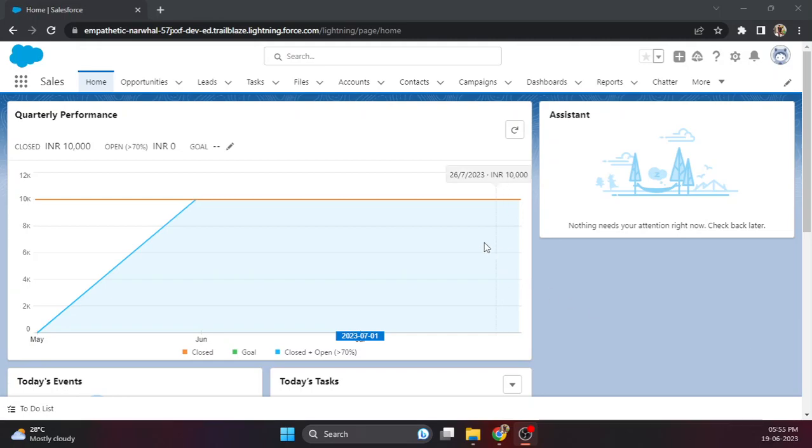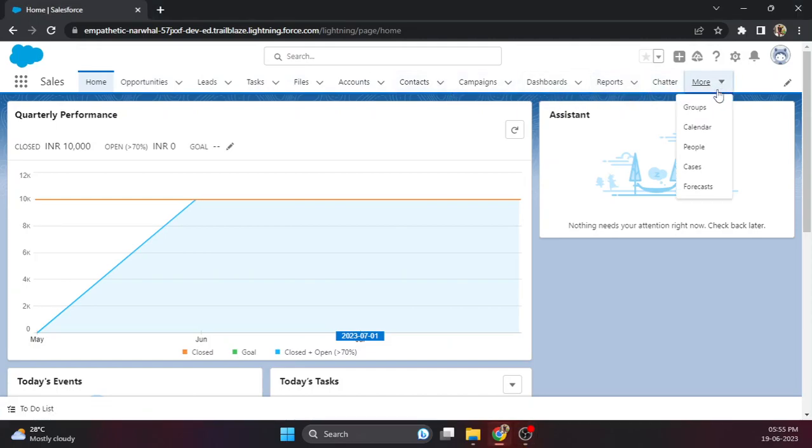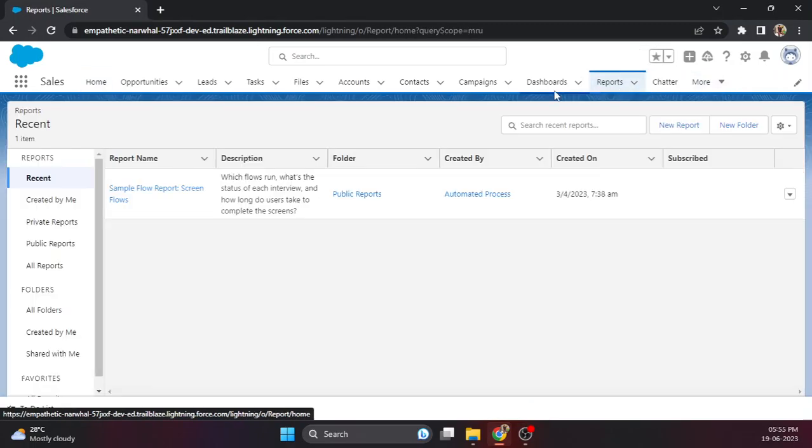For that, log in to Salesforce and then click on the Reports tab. If you don't see the Reports tab over here, you can click on the More button and then you'll see Reports. So I'll just click on the Reports tab now. Here you see a button called New Report, using which you can create a new report, or you can also create a new folder.